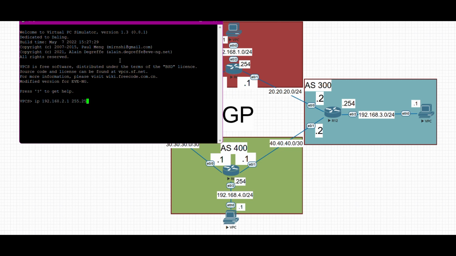Here we will configure the VPC or virtual PC. You just need to assign an IP address. In our example, we assigned 192.168.2.1/24 and the gateway is 2.254. Of course, we need to test the configuration. We need to test the connectivity from the PC going to the gateway.